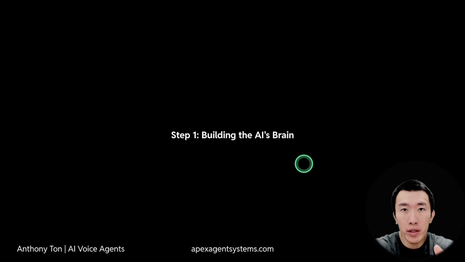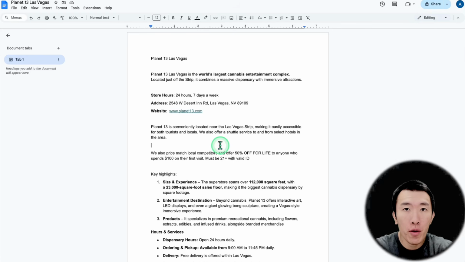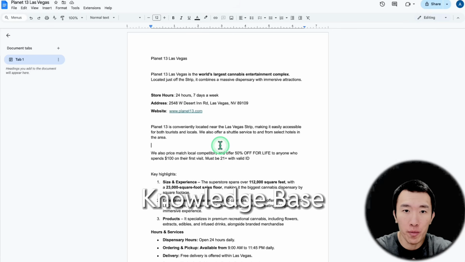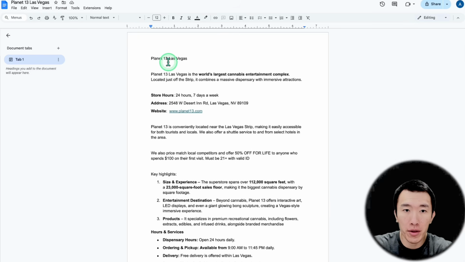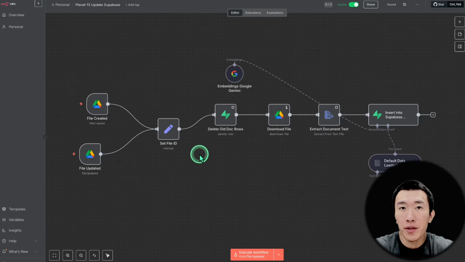Step 1, building the AI agent's brain. The brain for our AI agent is going to be this knowledge base. Now, as you can see for Planet 13, it contains extremely important information about the company. For example, their store hours, their address, their website, all the different locations that they have, and all the different services that they offer. And to make sure that our knowledge base is easily accessible by our AI agent, we're going to use this workflow.